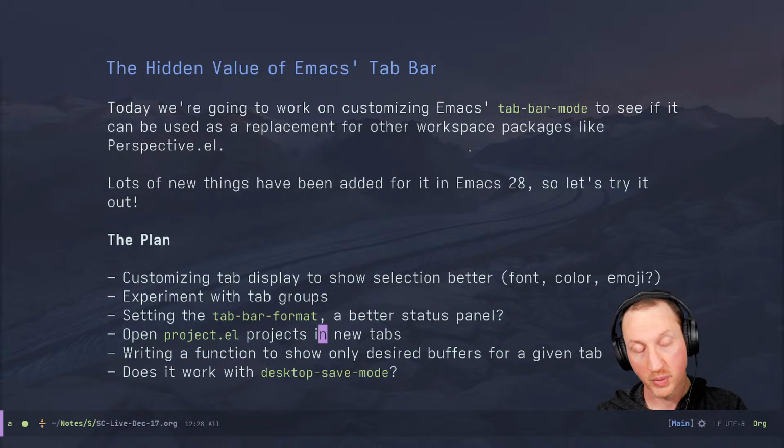Writing a function to show only desired buffers for a given tab. There's a few different ways to do this. I want to try to do it in a very cheap way that doesn't require us to write our own buffer management code. I think I have an idea in mind that could work for a few of the cases that I care about. So that might be useful.